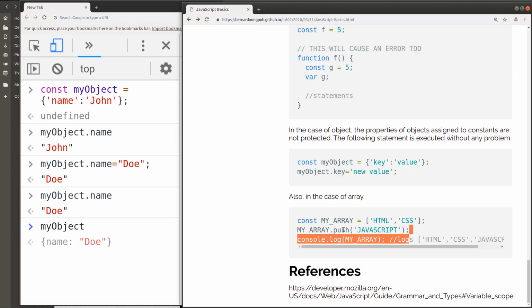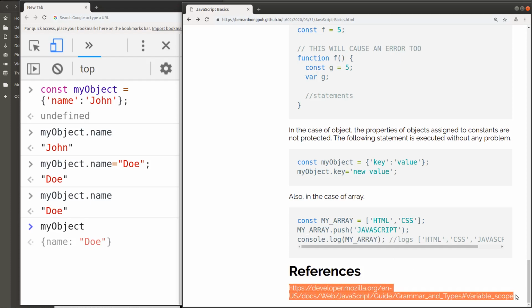And for more details you can go to this website, by Mozilla. All this material follows from there, and you can have a look at the basic concepts of JavaScript out there.